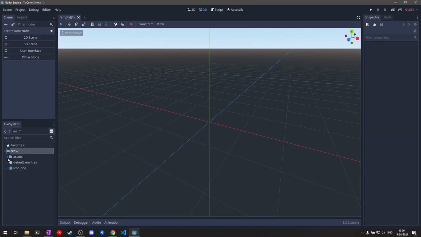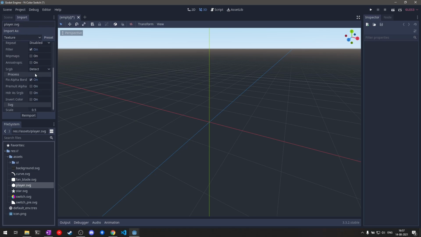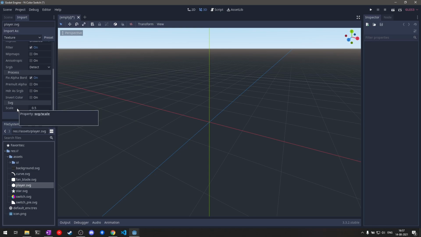So now if we take a look at the assets, most of them are SVG files, and the benefit of the SVG files is that you can change the scale here. So by default, the scale would be 1, but for the player, as you can see, the scale is set to 0.5, and these values are coming because the import files are there as part of the assets folder. So that's the only benefit here.